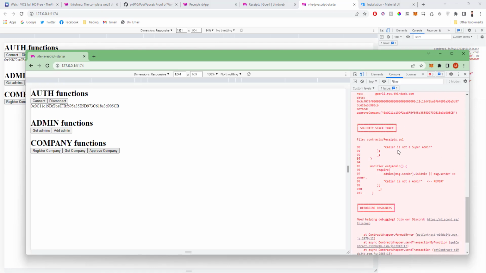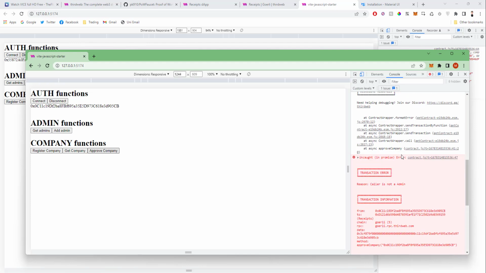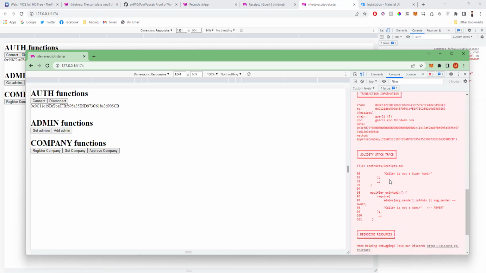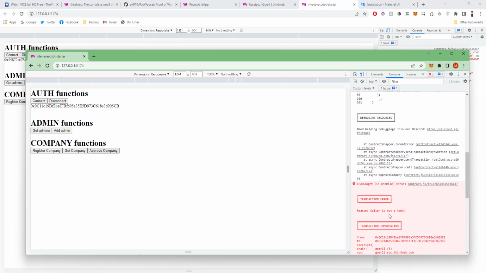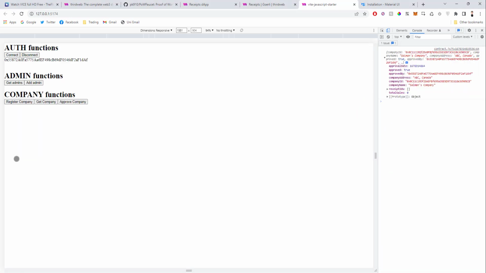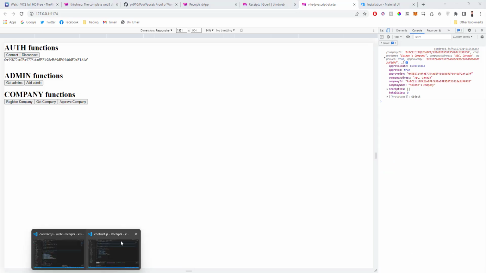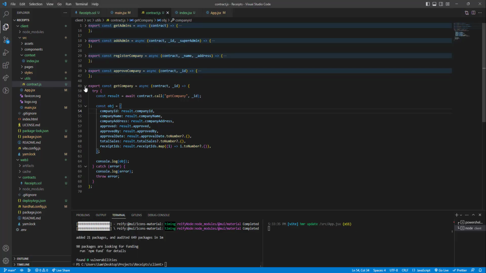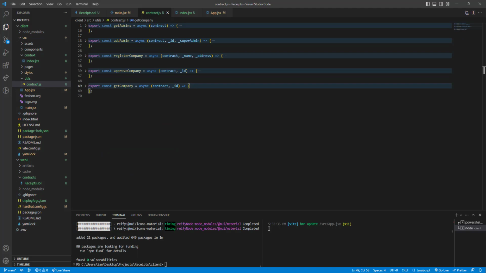We got an error. The caller is not a super admin. Remember, so only a super admin can approve, or an admin, one of the two, right? So yeah, there we go. Caller is not an admin. So that's the admin, the company functions, and finally let's work on the functions for receipts, right? So let me copy and paste this actually.